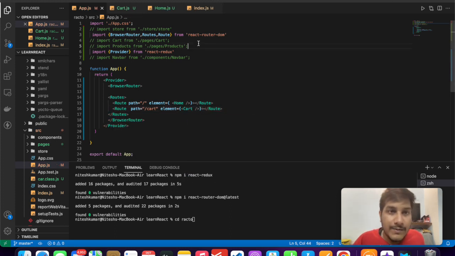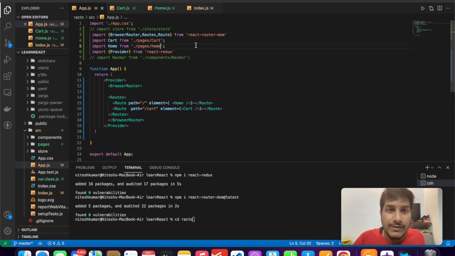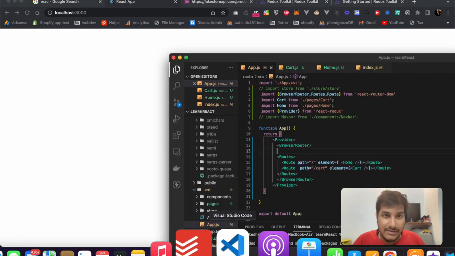Okay, now let's import them. Second, import cart, then import home. Now we will also add a navbar. Let me check it very quickly. If you can see here, nothing has actually changed yet. It's still like this.